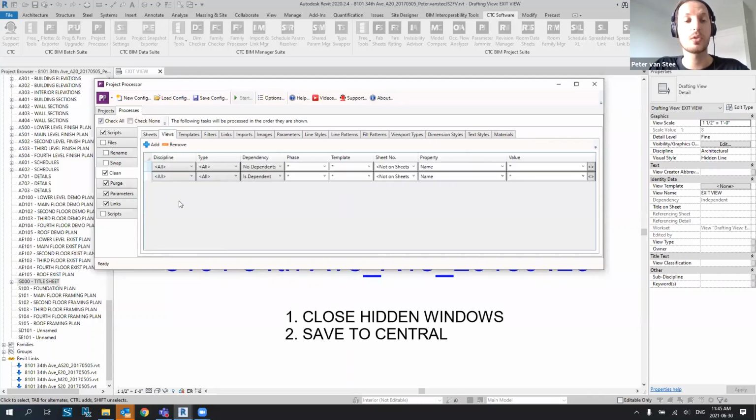Very, very similar. We can go through and clean out any sheet that is empty, with no views on it. If it's a view and it has no dependents, it's going to get cleaned out. If it's a view and it is a dependent, it's going to get cleaned out, but only if those two are not on sheets. If they're not on sheets, then they're going to get cleaned out, at no other time. And again, there's a whole bunch of different rules that we can build up in here using our wildcard, using whatever other parameters we'd like.